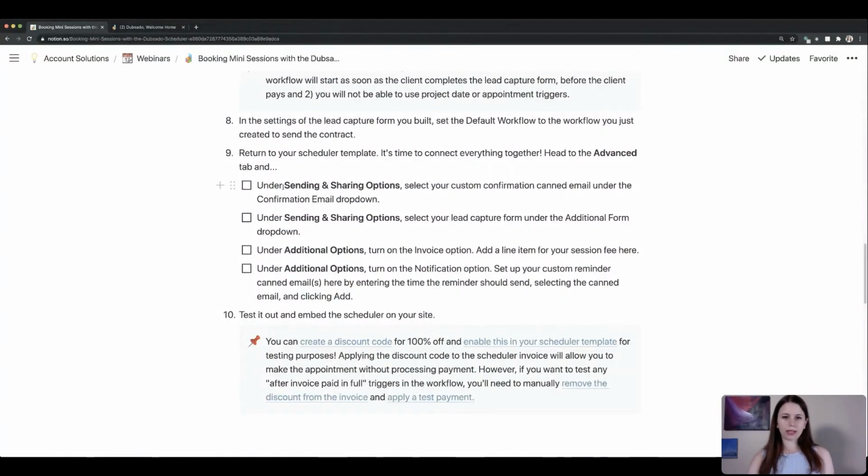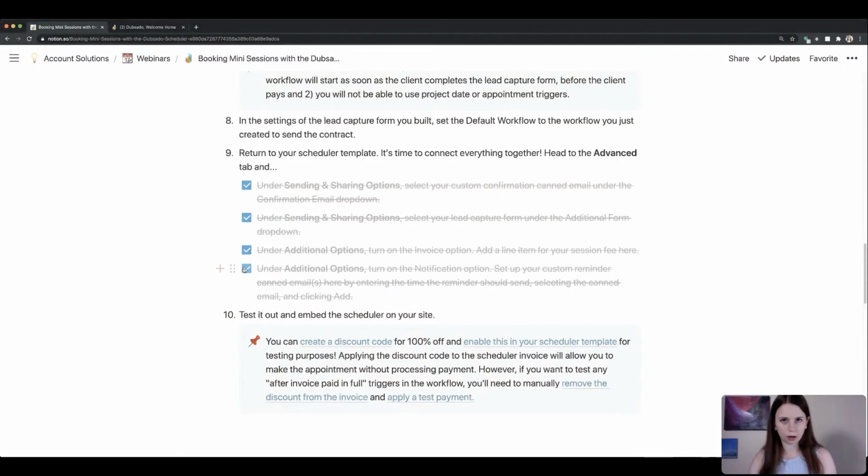So we've got our confirmation email set, the lead capture set, we put our invoice on, and we set up our reminders. So now we want to test it out and then finally embed the scheduler on your site once you're happy with everything. I have a little tip for testing this out for you.